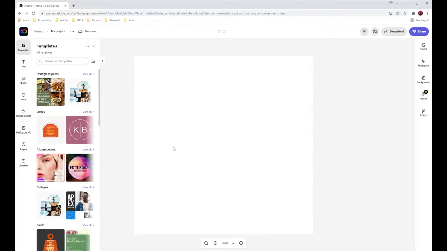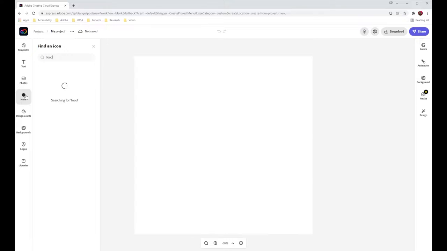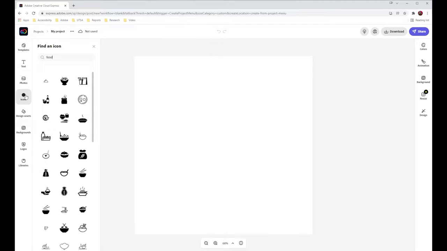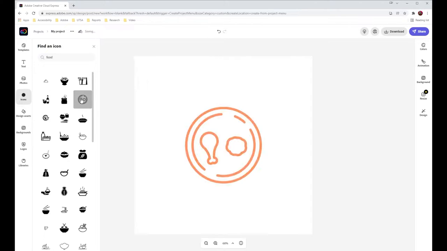And then here in this graphic, I'm not going to work from a template. I'm actually going to go right to icons. And I'm going to choose an icon. We'll just use, it came up with food by default, one of these food icons. And I will select it right here.